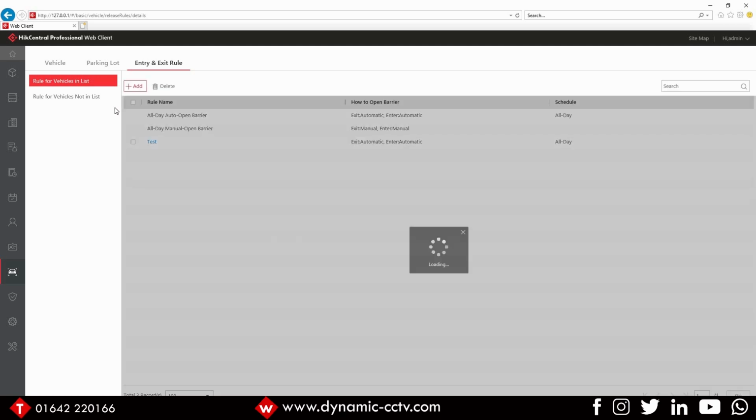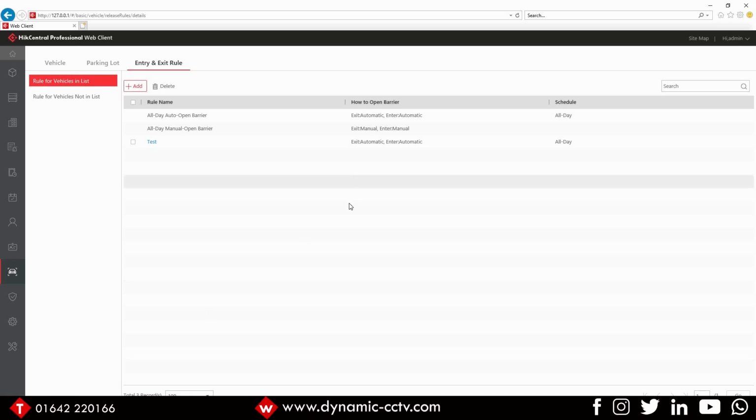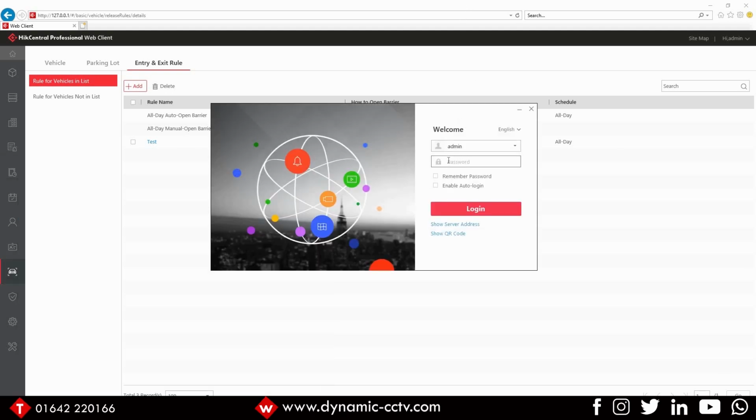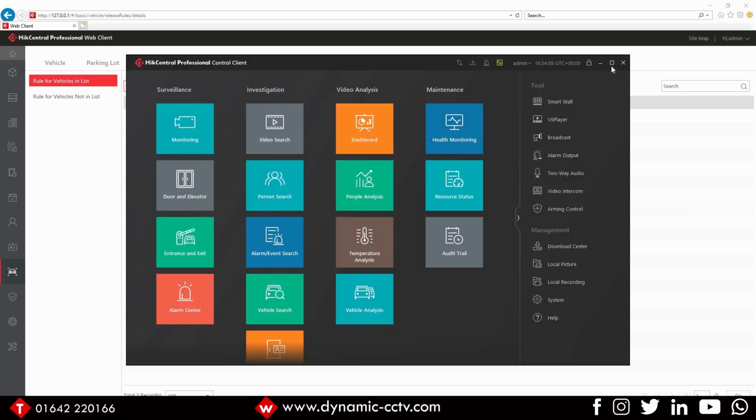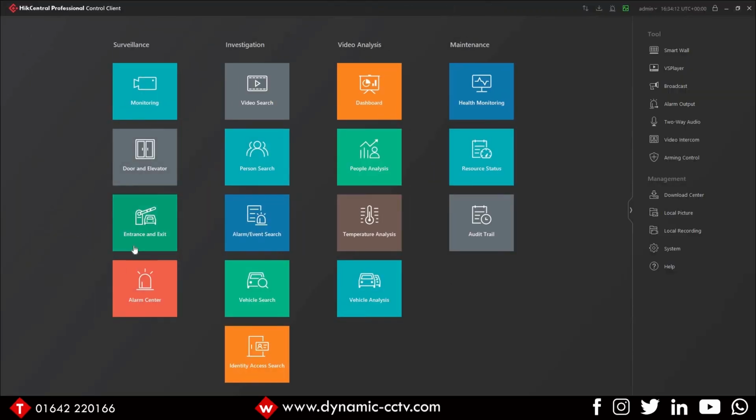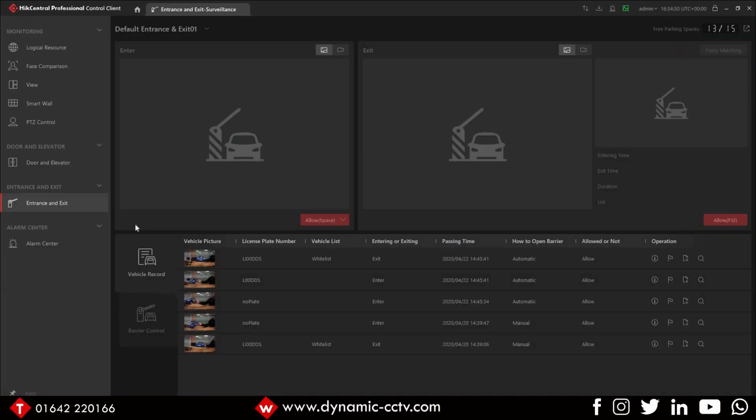So now that I've got those set up, what I can now do is go into our Hik-Central control client. So if I quickly load that up now. If I log in here, you can see we've now got a new option within the surveillance section for entrance and exit, and this is for the entry and exit module within Hik-Central, or parking module within the software. If we click on that, this is the actual control client software.